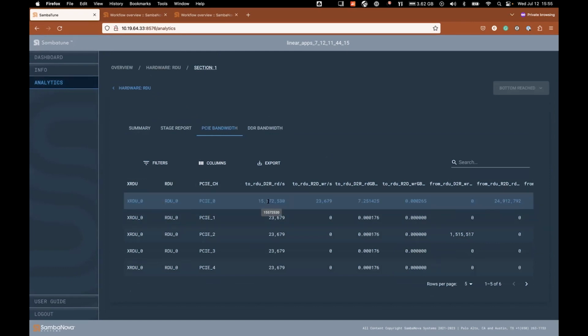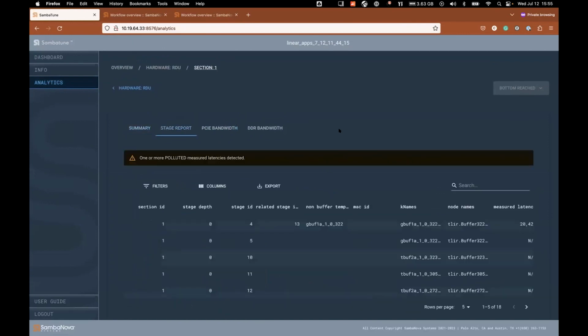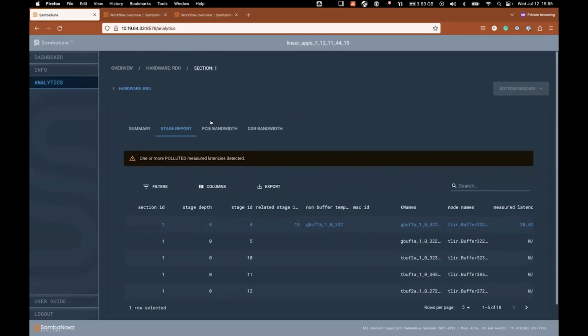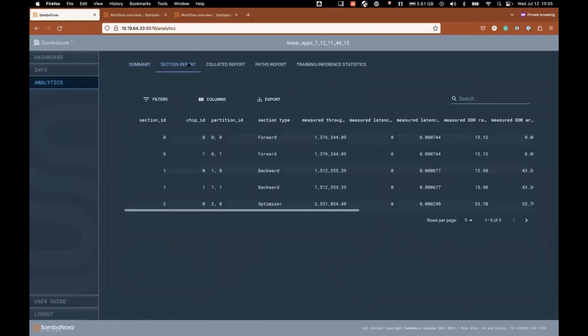Okay, so let's go back to the summary for a second. This is the overall summary stage report. So these are the various different stages. I wonder if I can get the drill down that I wanted here. No, that's the lowest it can go. Oh, that's still in section 1. Here we go. Collated report. So this is the collated report, which we'll go through, and you can look at your measured latencies. These actually didn't have any latency.